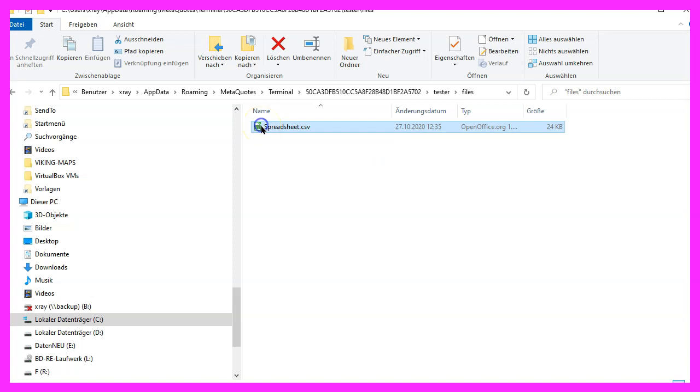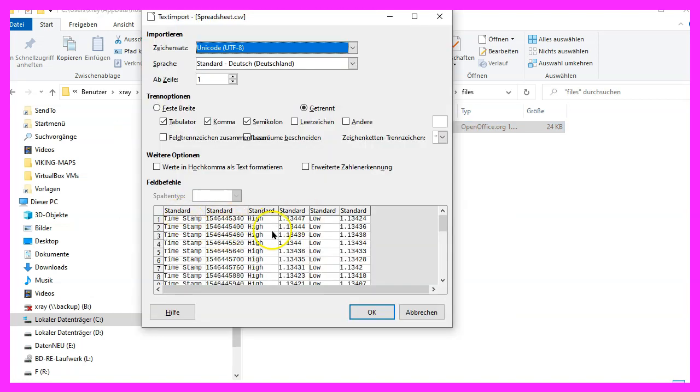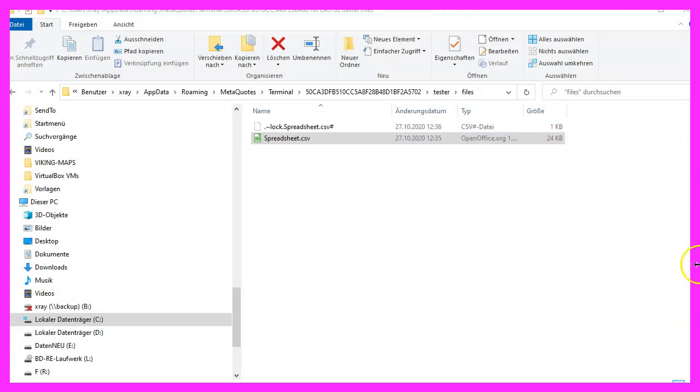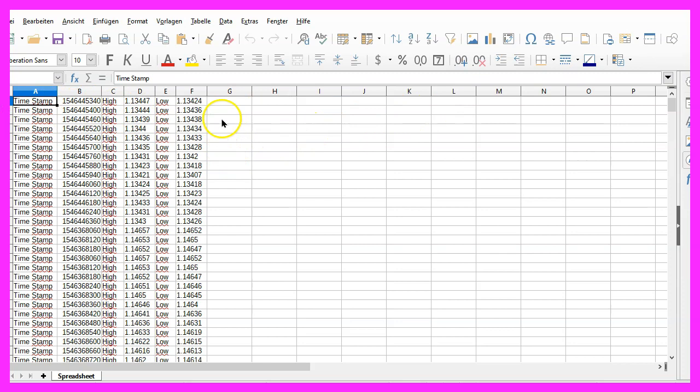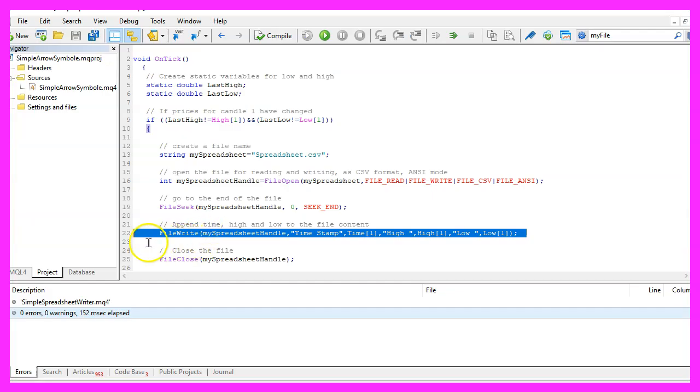Let's double click it. Here is the preview. I click on OK. And indeed, the spreadsheet file is working. So now you could append other values here. All you would need to do is to change this one line here.